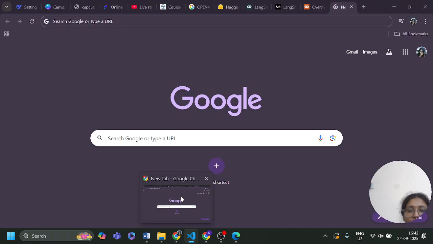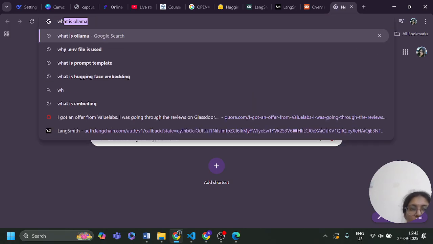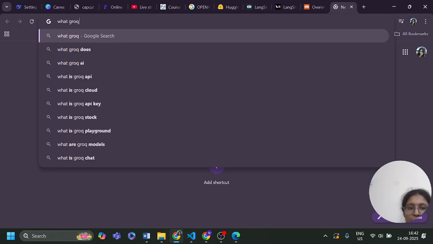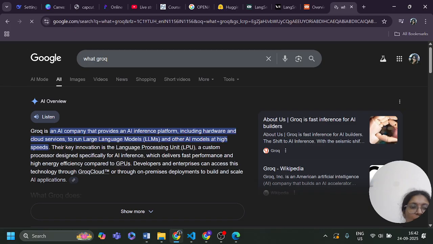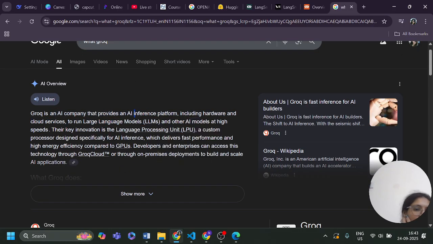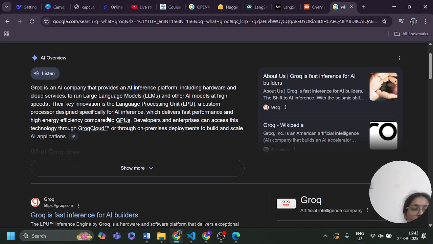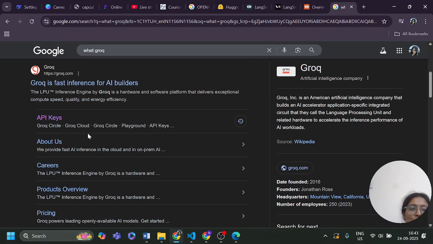Now I want to show you what is Groq. Okay, so here you can see what is Groq. Groq is an AI company that provides an AI inference platform including hardware and cloud services. It's like the OpenAI API. OpenAI also provides API keys and Groq also provides API keys. The key innovation is the language processing unit, a processor designed especially for AI inference which delivers fast performance and high energy efficiency compared to the GPU.